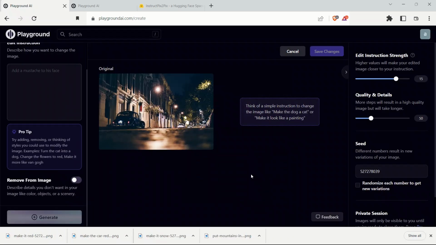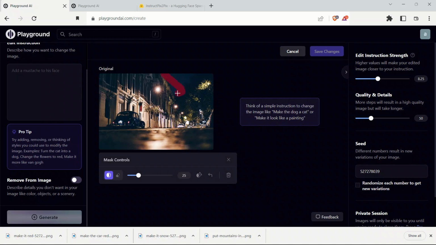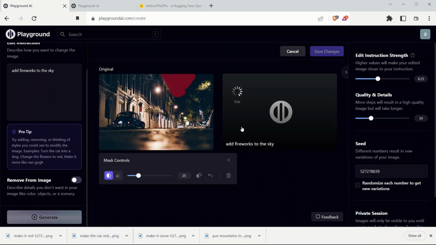So let's say we have this image and we want to add fireworks to this image, right? So first add a mask. So let's say this is the sky and you want to add fireworks around this area. So let's say add fireworks to the sky. Okay. Now I'll click generate.